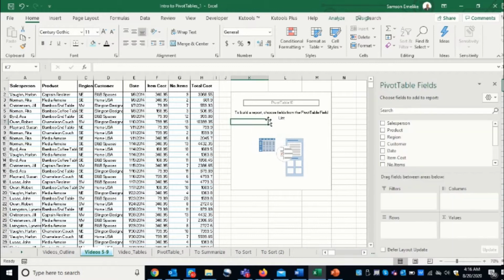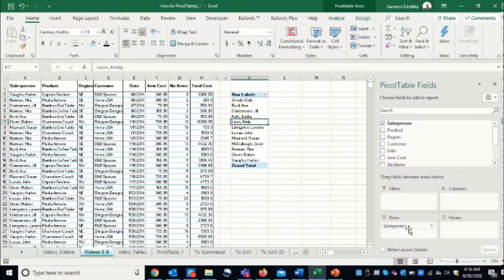All right, so when we click here, we're going to bring down our salesperson to the rows. We bring it here. It gives us the unique entries in that field. So there are 12 reps or salespersons. Great. Now we are looking at how many times.